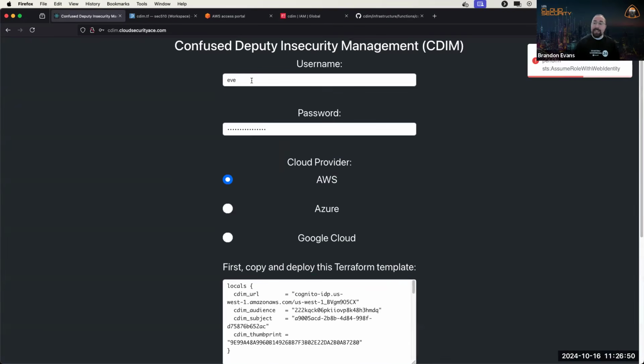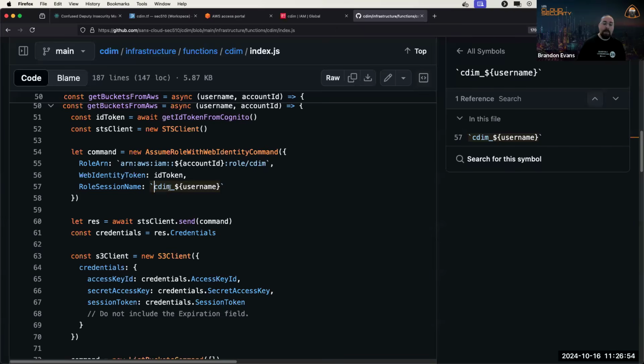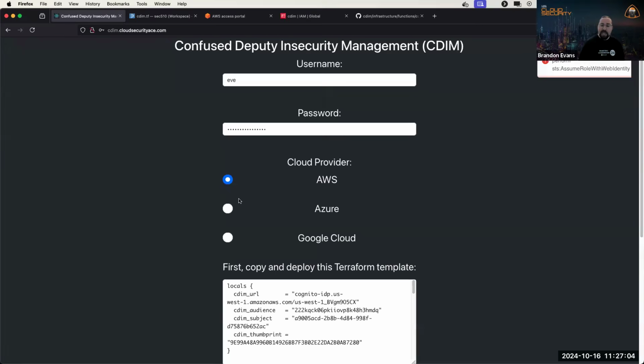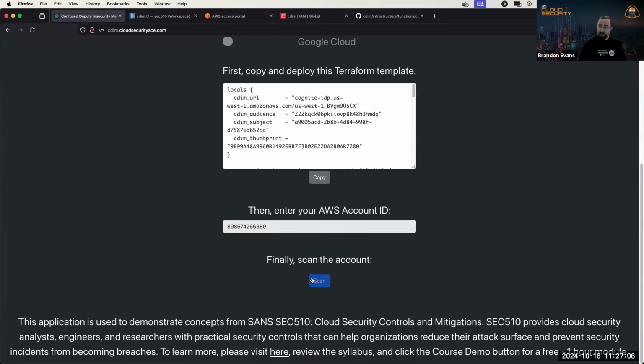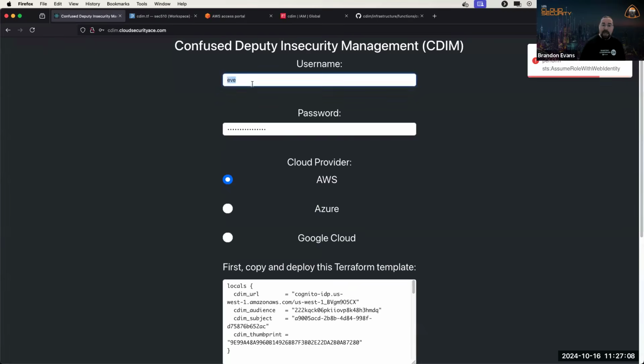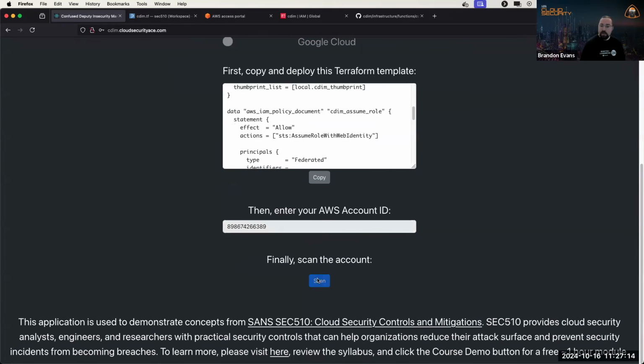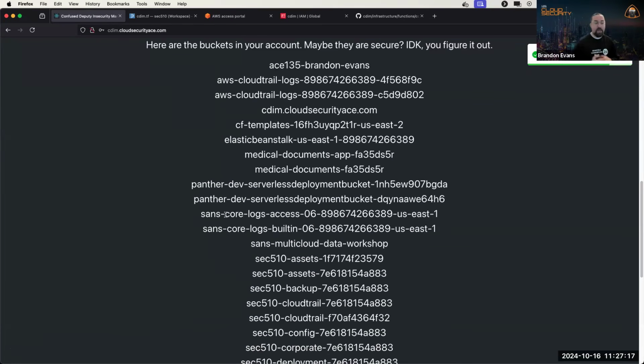Why? Because we are logged in as Eve, and that means the application is going to populate a session name of CDIM_Eve, which is not going to match the policy that we have here specifically for Alice. Now, I'm going to do this one more time just for demonstration. Still denied. If I'm now scanning from Alice's account, it's still going to work because the condition is going to match in that case.